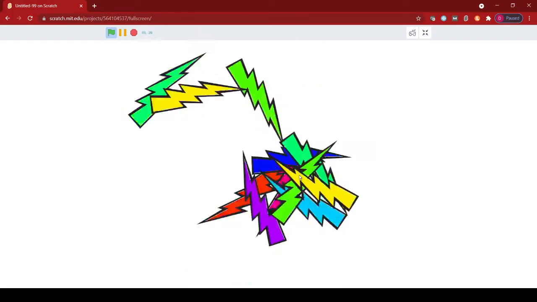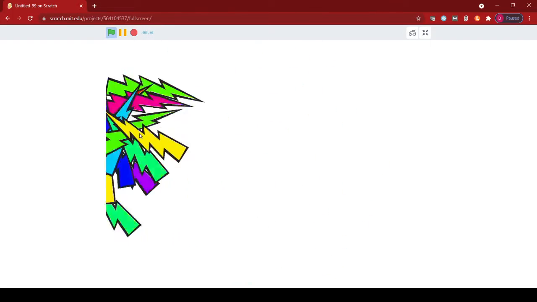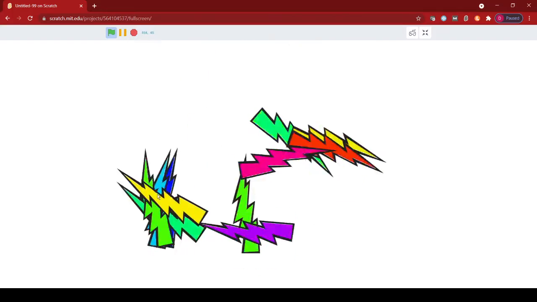So now you have your own mouse trail which will follow your mouse pointer.